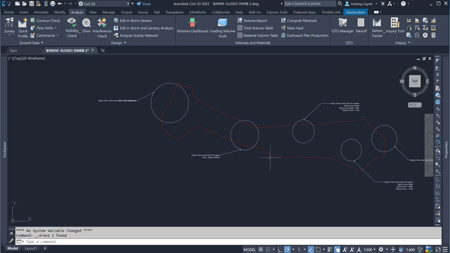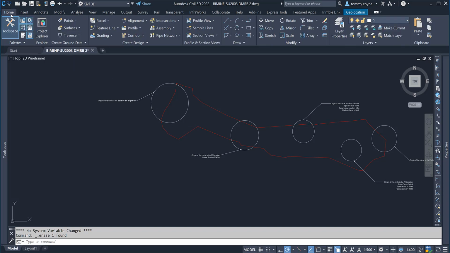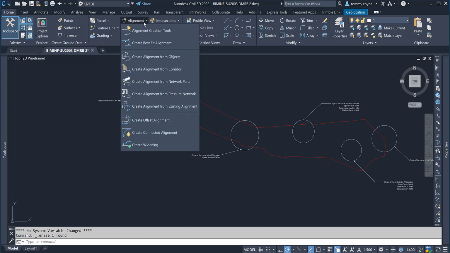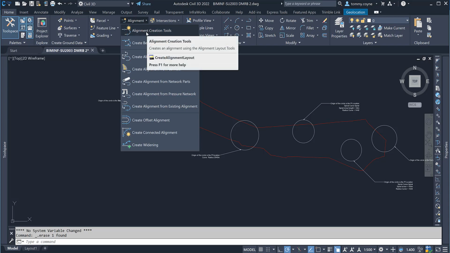This video will show you how to create an alignment and how to modify an alignment. To create an alignment, we come up to the Home tab. Click on the Home tab and then go to the Create Design panel and we have the command Alignment. Select the command Alignment and we get this drop-down menu. Select Alignment Creation Tools.